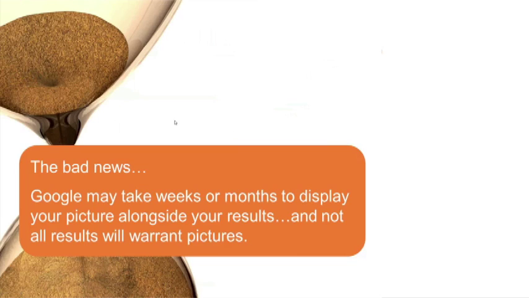So here's the bad news. Google may take weeks or months to display your picture alongside your results even after you've implemented this coding effectively. What we're seeing right now is it's taking about 5 to 10 days on average. And many search results today may not be seen by Google as warranting pictures. So again, even though you've implemented the code correctly, certain kinds of search may not trigger the image and the more-by links to be displayed.